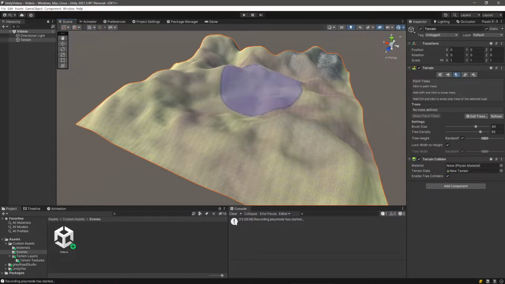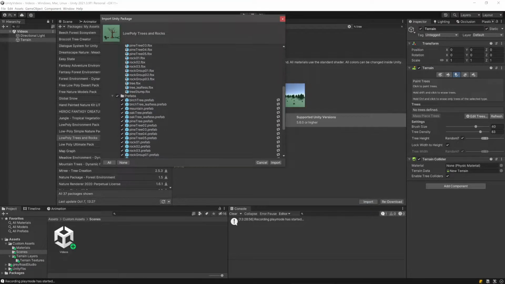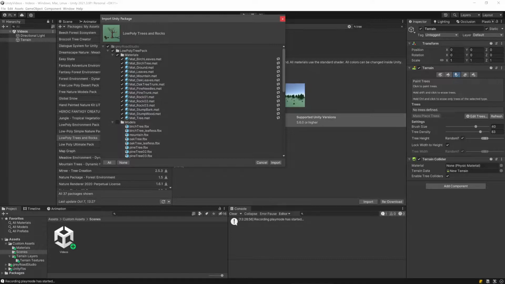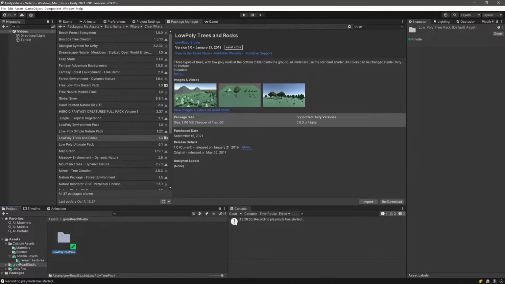So the first thing that we need to do is find some trees. I've found this low poly trees and rocks. It's free on the asset store. It's a couple years old, and I've already given it an import here. So all you would need to do is go to your packages and import whatever you're looking for here. And that contains a number of things.